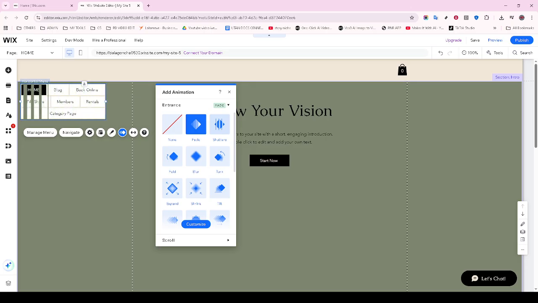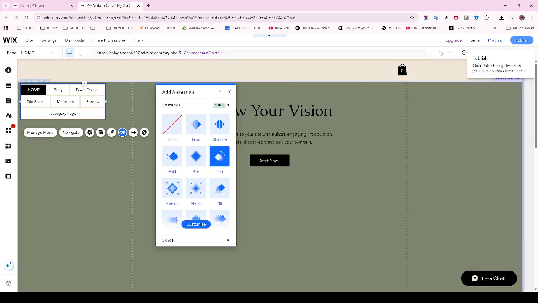Once you're satisfied with all your customizations, the final step is to save and publish your site. Saving your work ensures that all the adjustments you've made aren't lost, and publishing makes those changes live for the world to see. Before hitting publish, double-check everything to ensure every element looks and performs exactly as you envisioned.